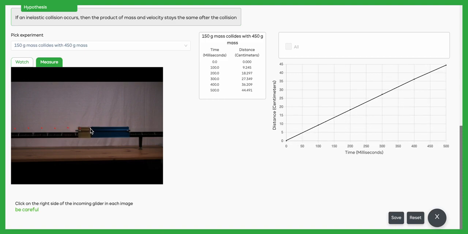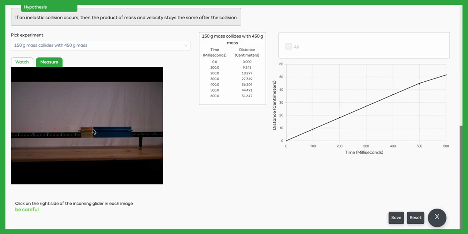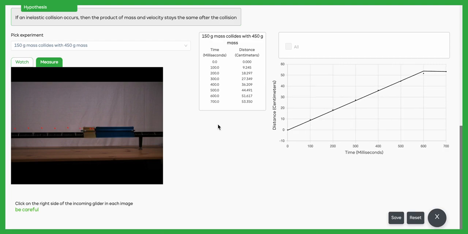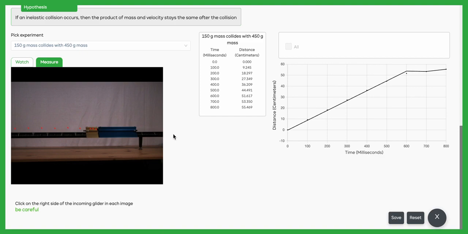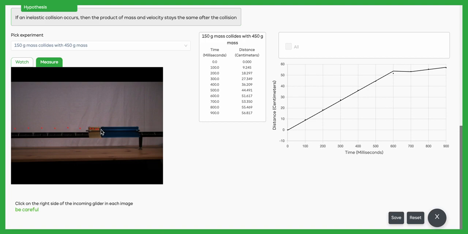And eventually you're going to get to this point where the two gliders have collided and stuck and start moving away. At that point, you're going to have a change in something, and that's what you need to try to figure out. What is changing? What has changed in this collision?